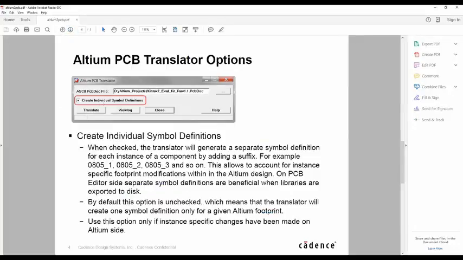There's also an option to create individual footprints or symbol definitions. So if you've modified instance specific changes in Altium, you need to make sure that you would then get an individual footprint for an 0805. If you've made some manual modifications to an 0805 inside the Altium tools, this would then generate an individual PCB footprint for that functionality.